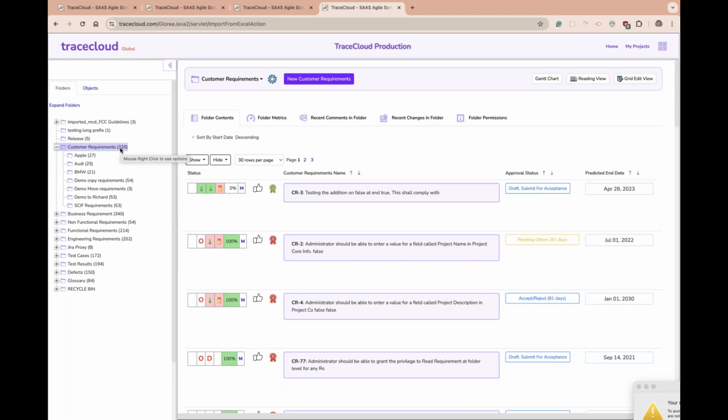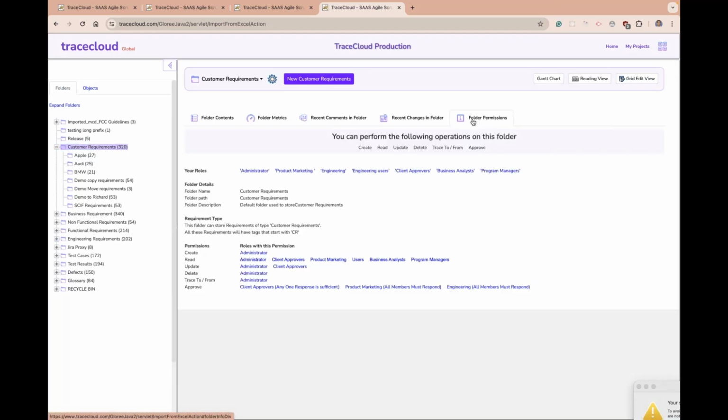So now that you have your requirements in the system, the next step is defining roles and permissions. Like I said, this project may have multiple stakeholders, and the stakeholders are working in the same kitchen. You don't want people stepping on each other's toes and messing up the dish. So the best way to do that is to define a concept of roles. And in this case, when I go to the folder permissions, it tells me that I am a member of these roles. Here are what members of different roles can do on this folder.